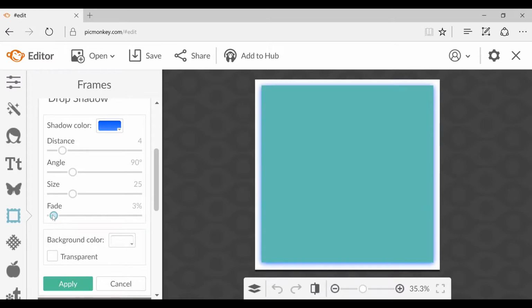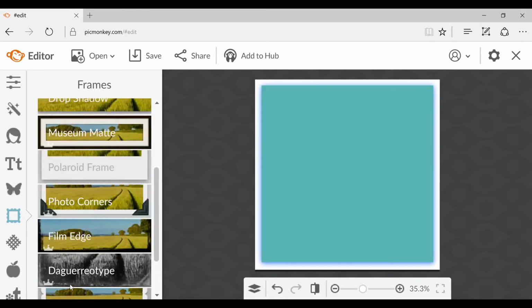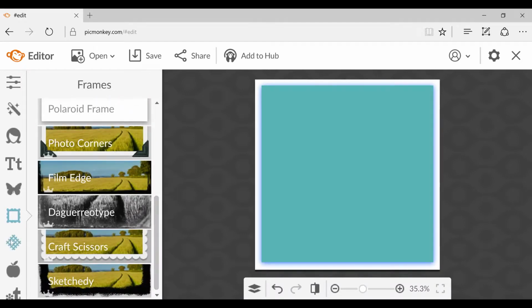So you can fade the shadow, make it stand out more. Have a play around with it. That's probably the easiest thing to do. So we'll press apply on that. So now we've got a bit of a frame that we can add stuff with. I'm just going to show you a little bit of what these do.